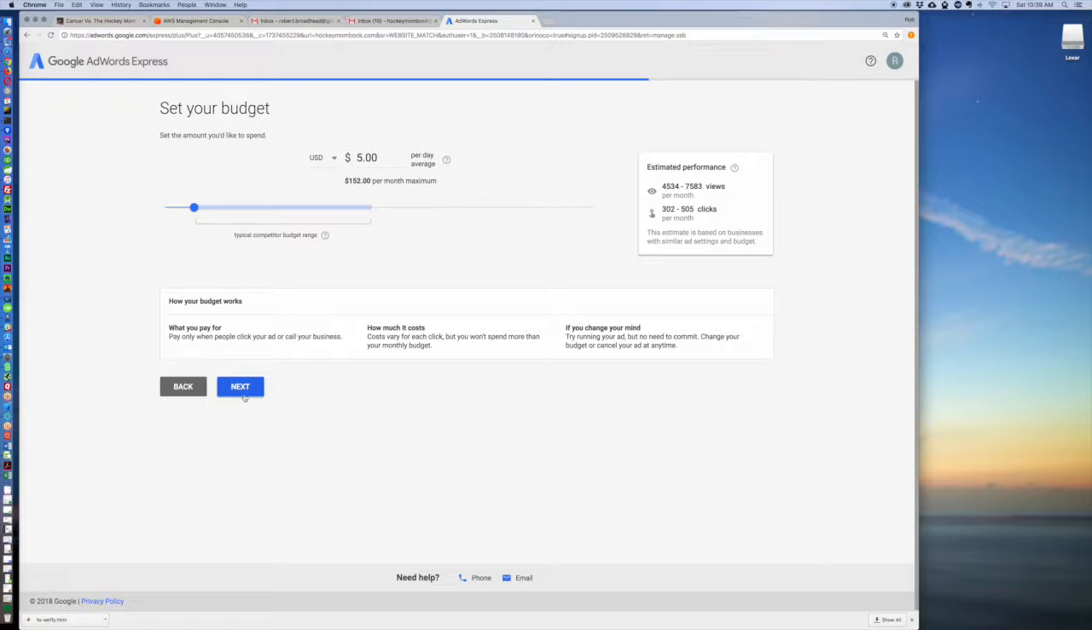And then of course if you win the bid, your ad gets placed, and that doesn't necessarily mean that you're going to get charged that. That just means that if somebody clicks on your ad, then you will be charged that amount.